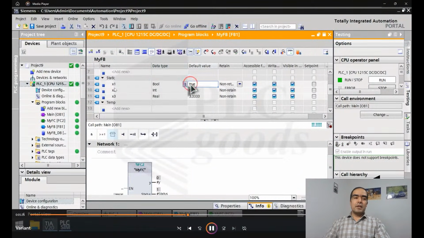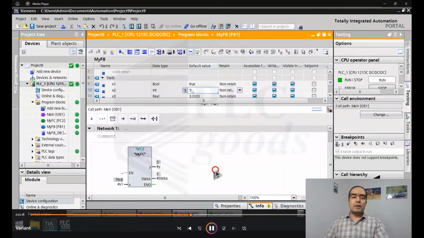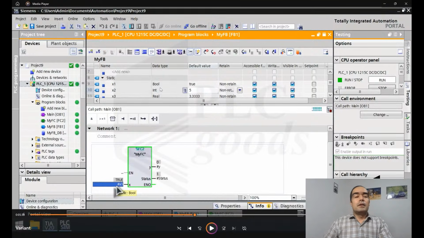Alright, as you see here, I have three static parameters whose data types are different, with three different values. And here is my function whose language is SCL. As you see, x1 is a Boolean parameter whose value is equal to 2.